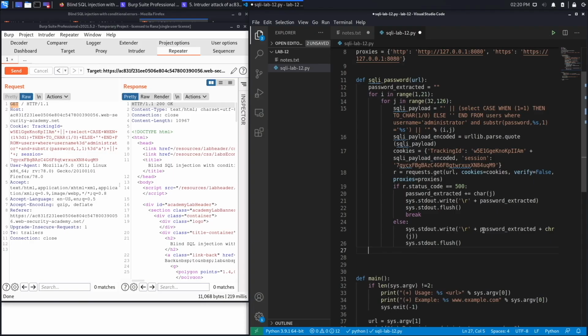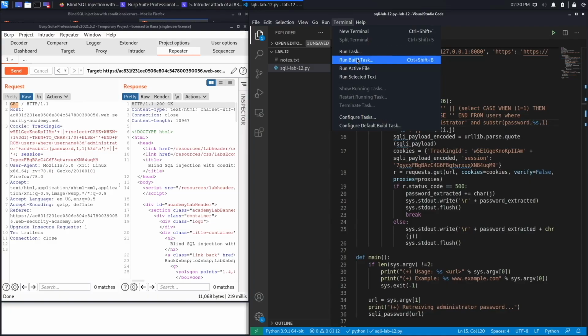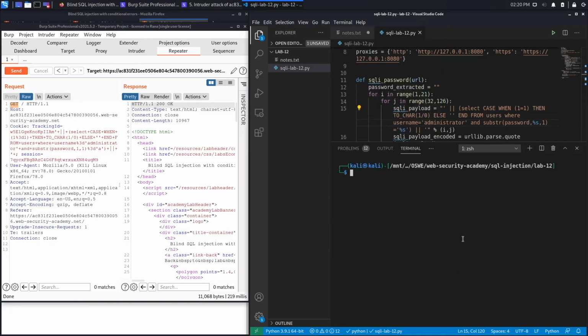Okay. All right, here we go. So it should show me all the characters it's trying. If it finds a character where we get a 500 response code, then it adds it to password extracted, and then it moves on to the next character and so on until it goes through all 20 characters. So let's save that, go to terminal, new terminal, and see if it runs correctly.